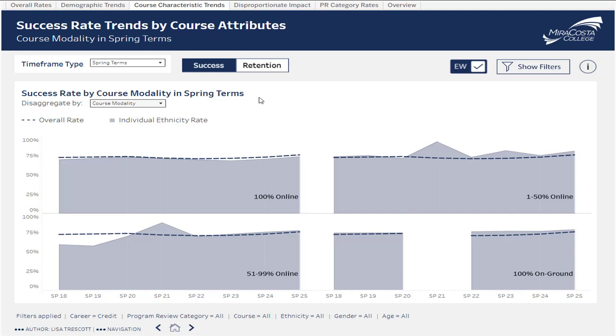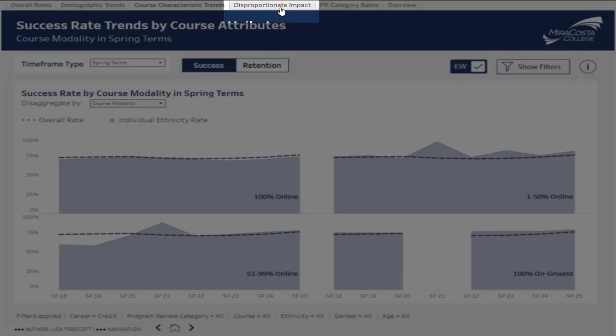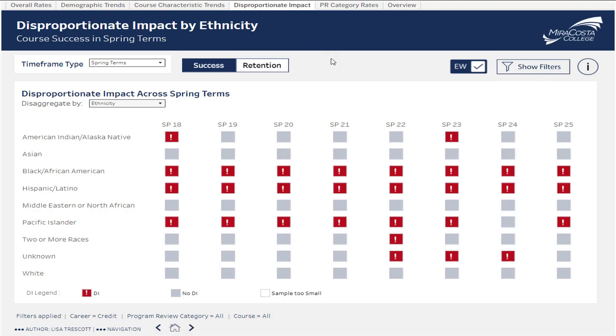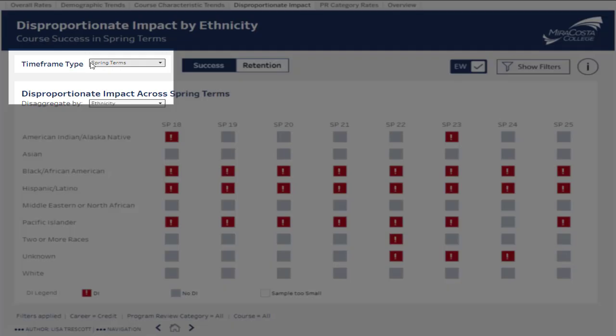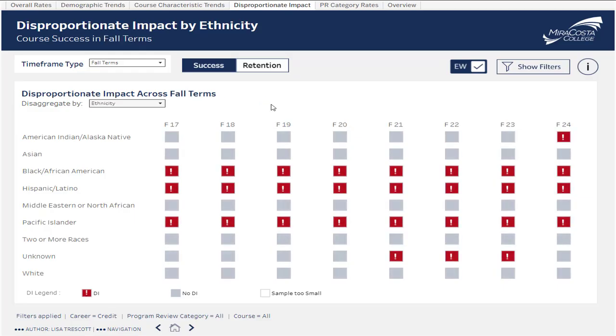The next tab we're going to talk about is disproportionate impact. So this is the one I mentioned earlier. This is going to be a trend over time in terms of disproportionate impact at the student level. So here, the time frame type that we have selected is spring terms, but again, you could change that to fall or years or summer or whatever you want to look at to see the trend over time.